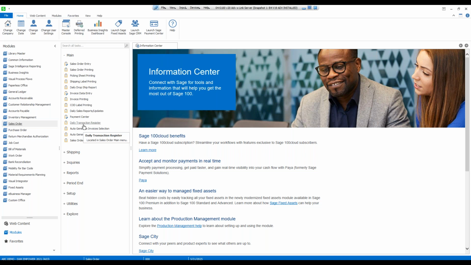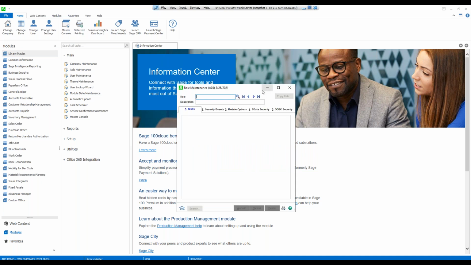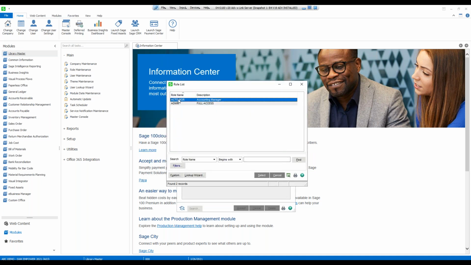So our first tip is going to be, how do we automate the update of these journals and registers to just be a single click? Most of the time, people do just want these updates to go all the way through completely. So we'll go over to Library Master, Role Maintenance, and we're going to pull up our Accounting Manager role.